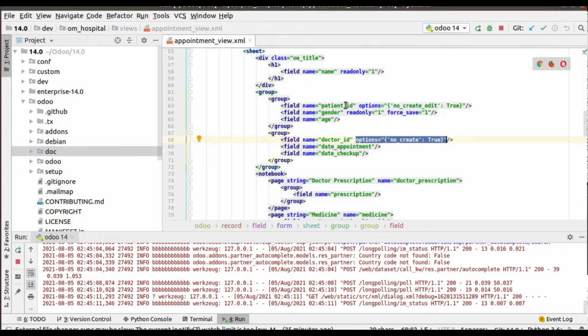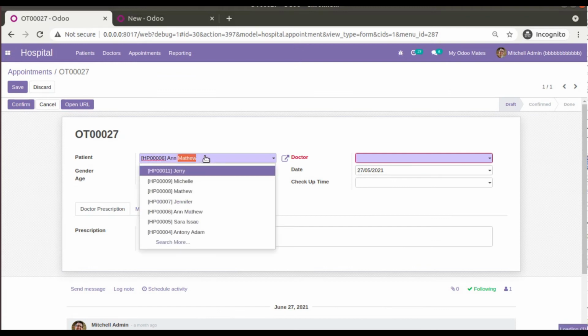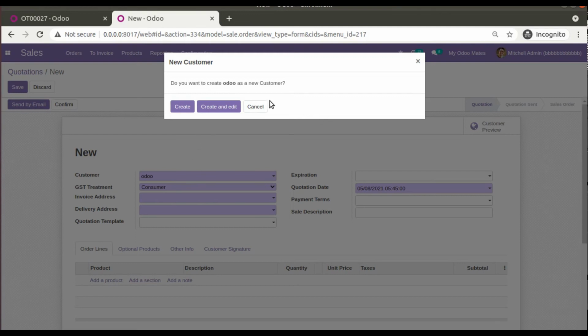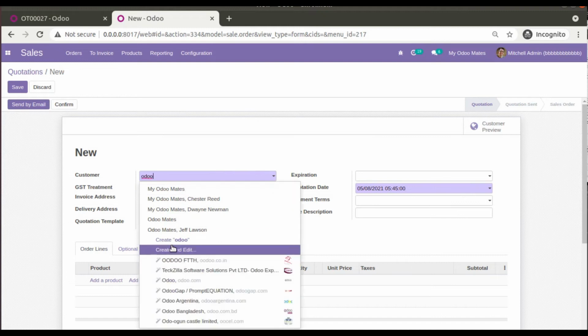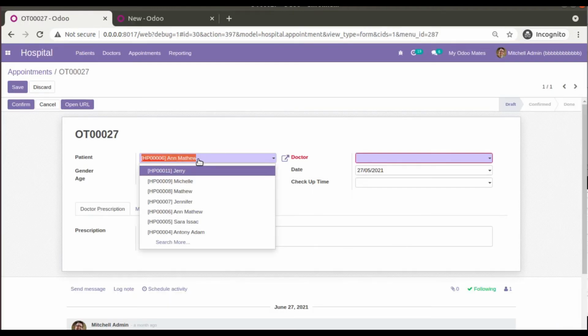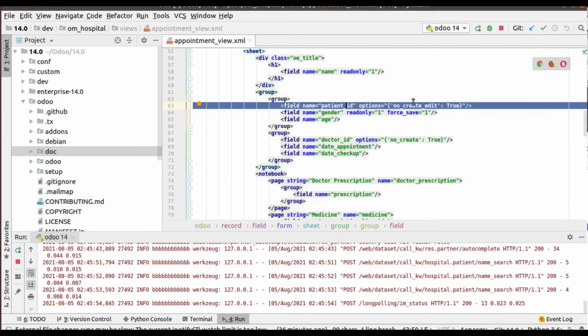So let's test the patient field. Along with the patient field, what we have added is no create edit. So let's go back to the patient field. Here we have the patient, and let me type Odoo Mates. You can see only the create option is listed, "Create Odoo Mates", but we are not getting the create and edit option. Like, if I type Odoo here, you can see "Create Odoo" is coming as well as "Create and Edit". But right now here we are only getting "Create Odoo". The create and edit option we have disabled.